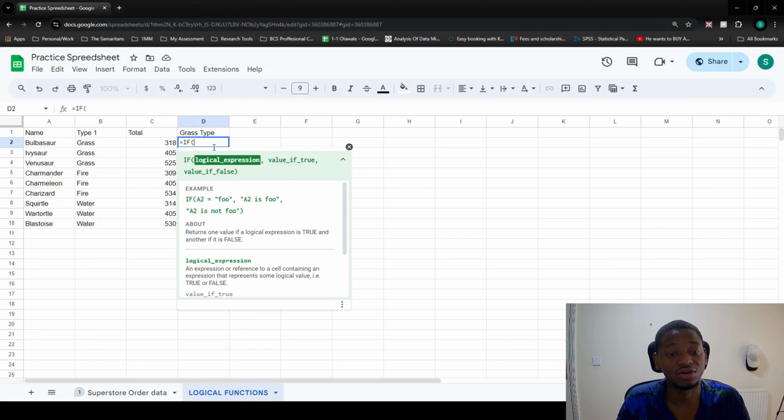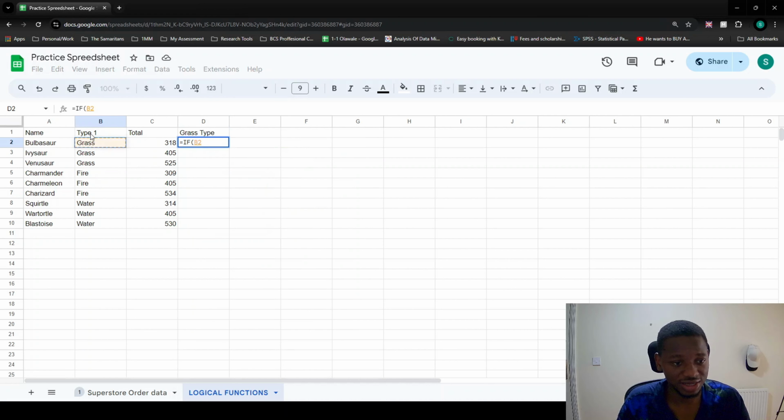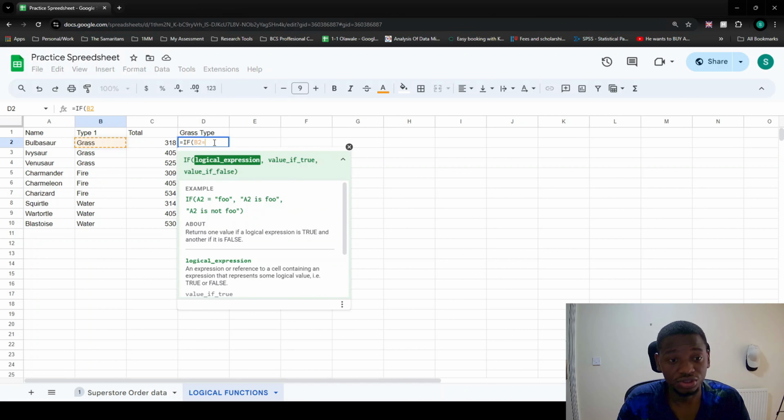And how do we do that? First, we create a logical function. What the logical function basically means is that we reference this cell, that is, I will click on grass and I'm going to click on equal to, then I have to click the condition, the actual condition, which is grass. Now I've created my logical function.